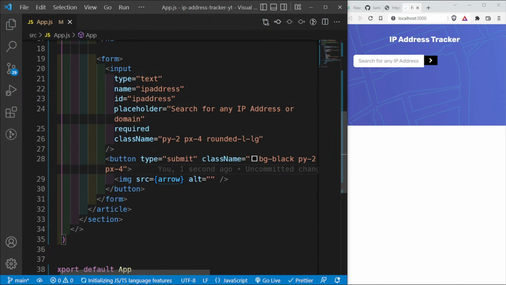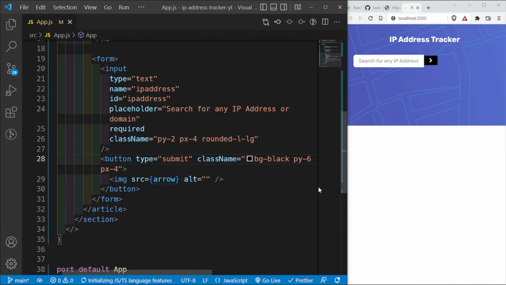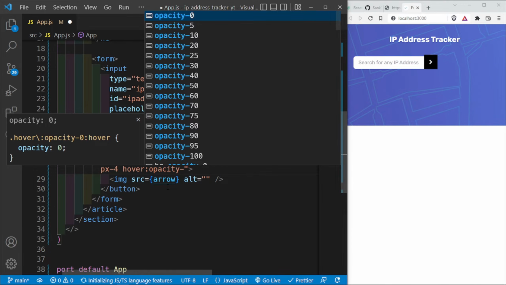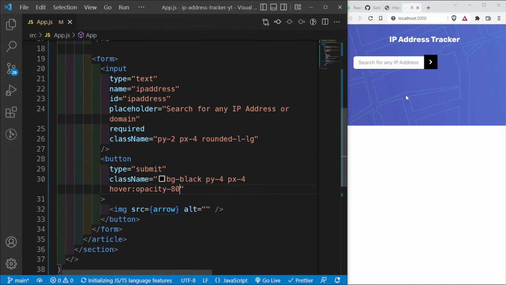And then let's see what we need to do. Probably this should increase to 6 or to 4. We're going to test it out in a moment. And then let's give this a hover state. So when I hover over the button, I want the opacity to reduce to about 80, so that it shows you that you're hovering over it. Actually, let me reduce it to 60. Yeah, so that it shows you that you're hovering over it.